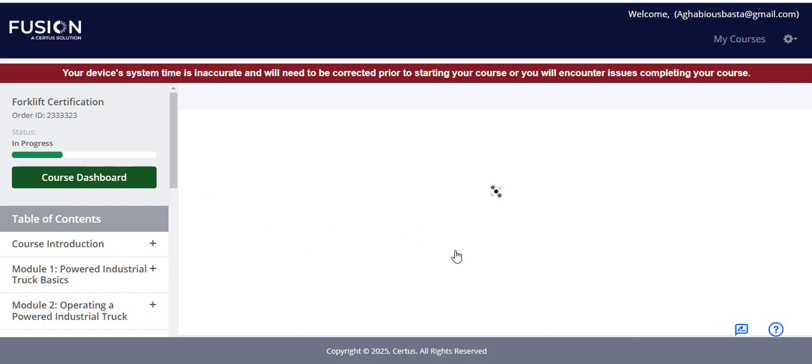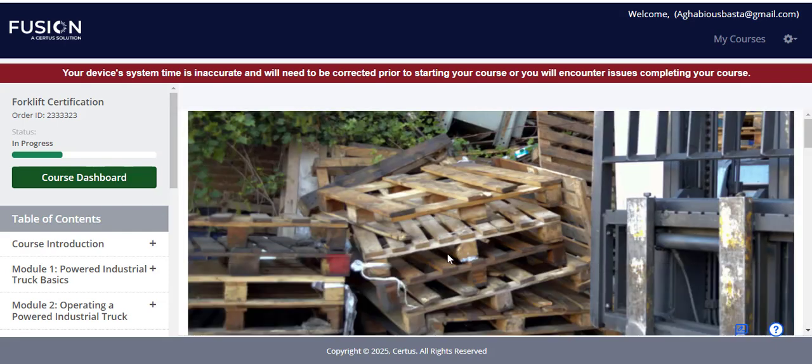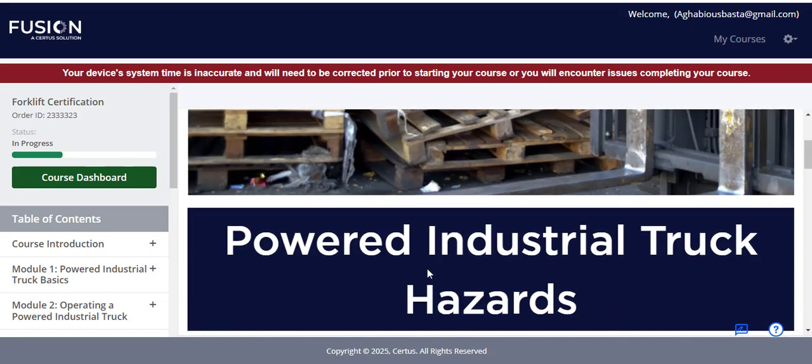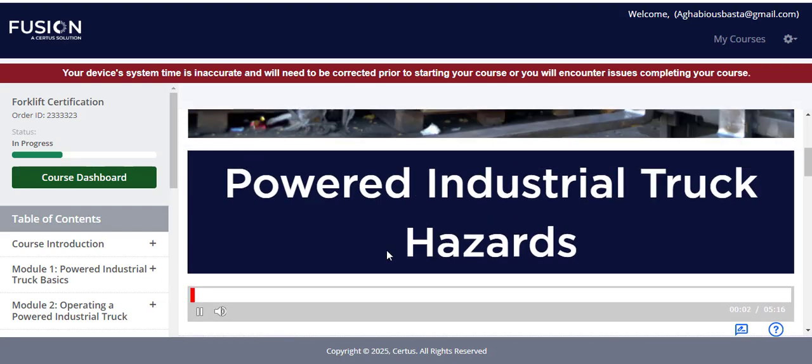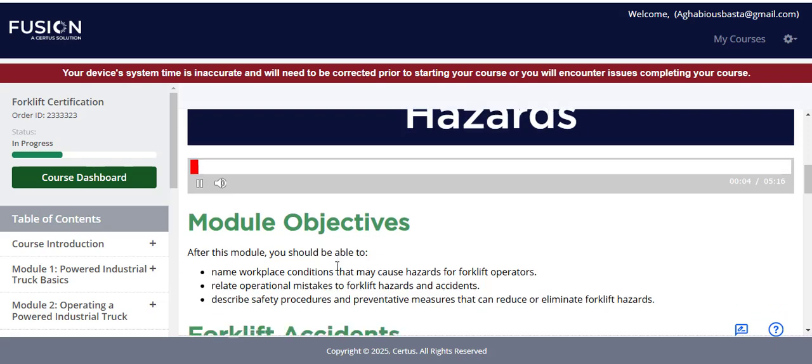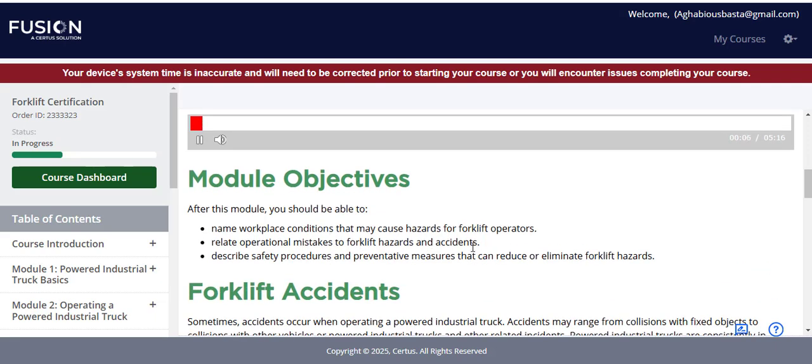Okay, it will continue. Module Objectives. In this module, you'll review case studies of accidents involving powered industrial trucks and what can be learned from them. You will learn about common powered industrial hazards in workplaces as well as hazards caused by operators. Finally, you will cover how to avoid or eliminate these hazards while operating powered industrial trucks.